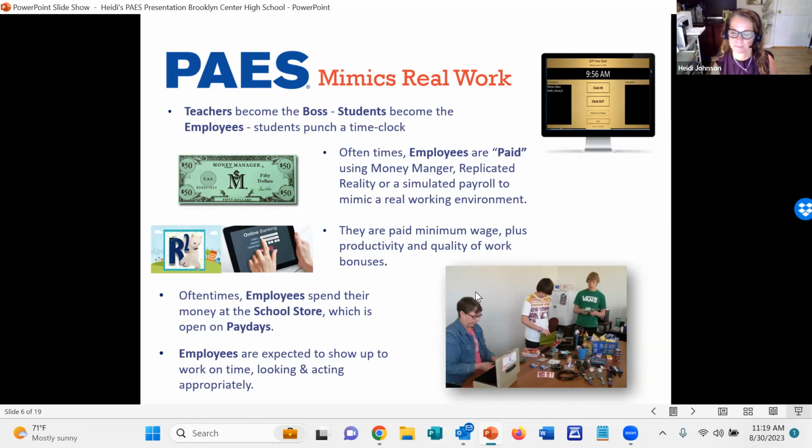This is what it looks like. This is a PAES lab supervisor opening up a school store every payday. And like I said, when you're first introducing your lab, you're probably for the first year just going to get hopefully the assessments done on the students, and that's your goal, and just ramp up from there.